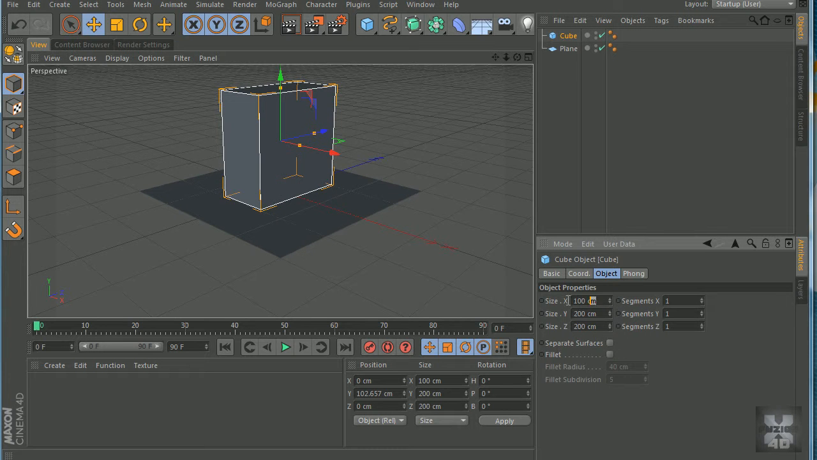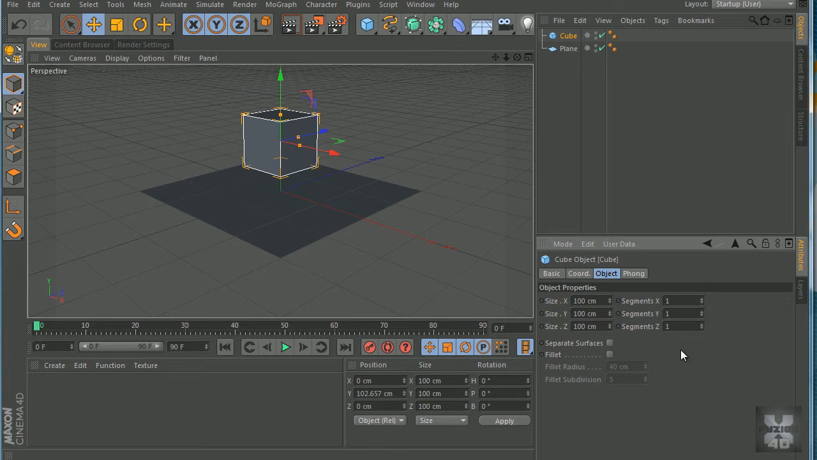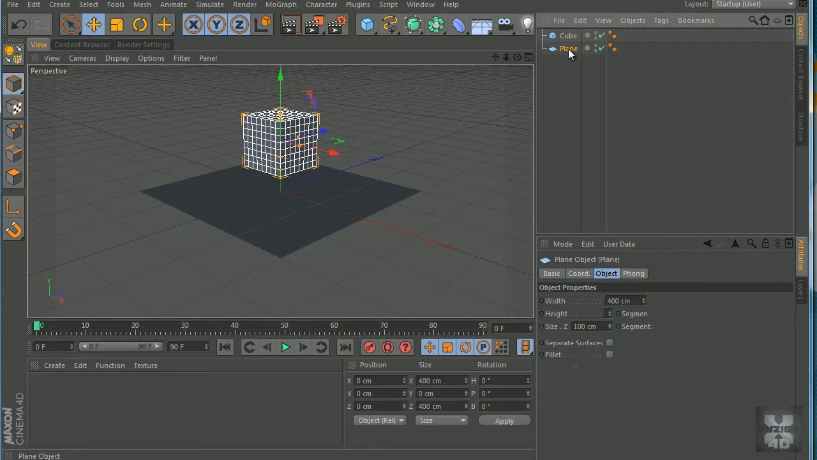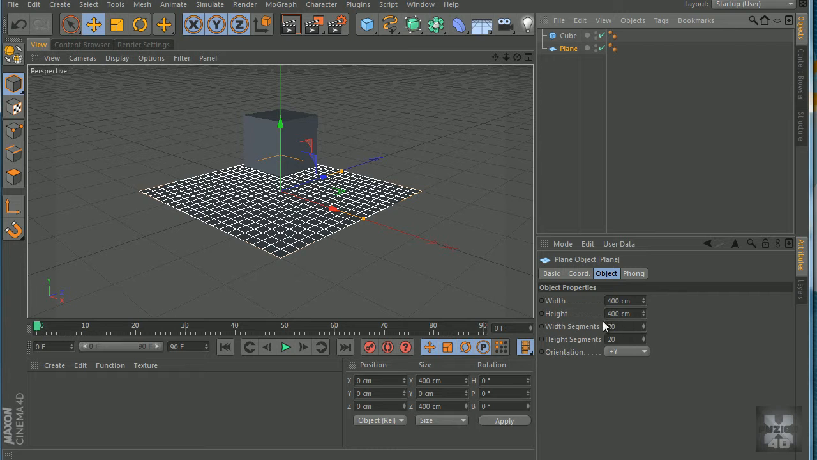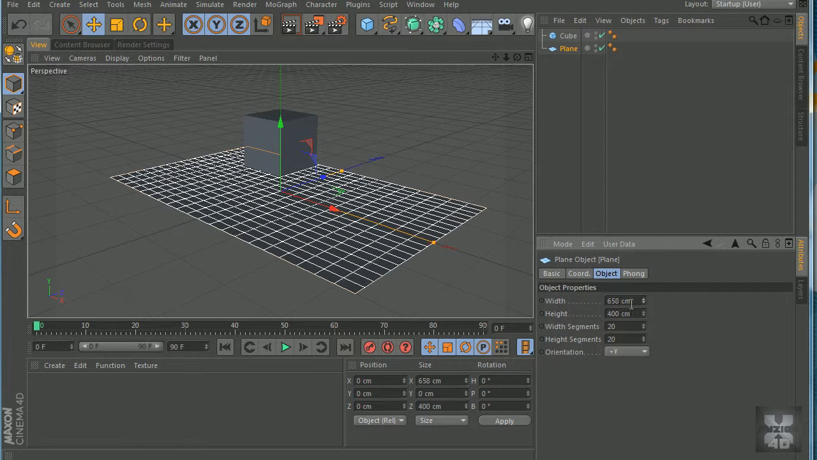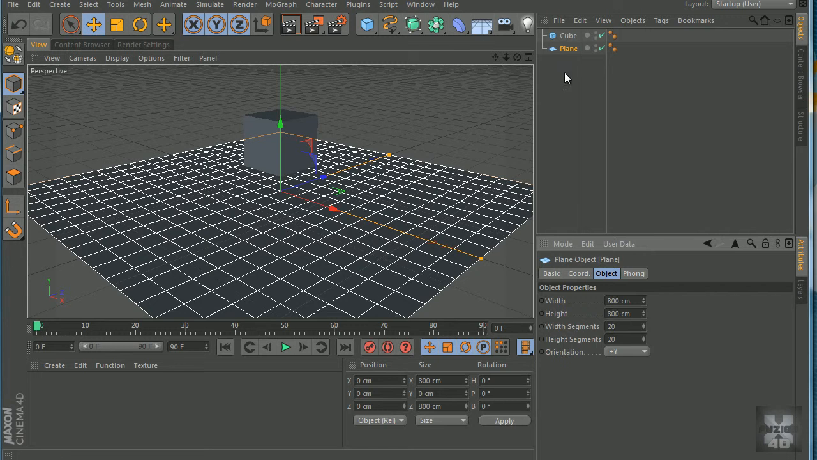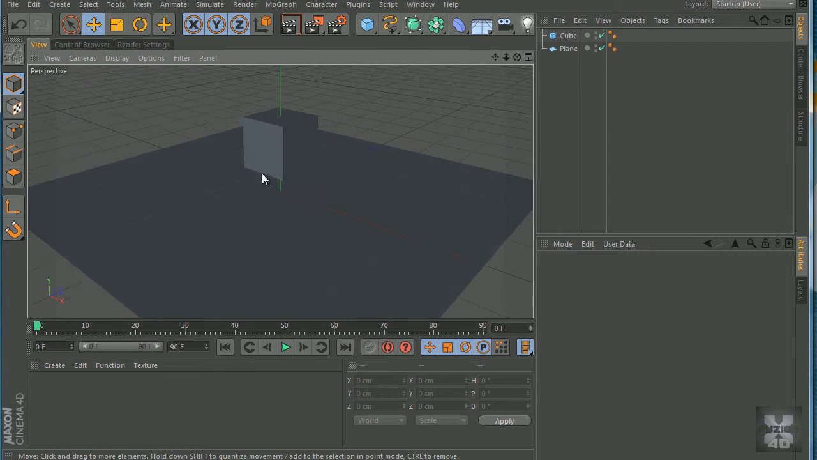Yes, 100. I'm going to copy that and paste it on both, and increase the segments to 8. I'm going to set the X, Y, and Z segments to 8, and for the plane I'm going to leave it at 20. I'm going to make the plane bigger, maybe 100. I'll copy that and paste it. Okay, good to go.